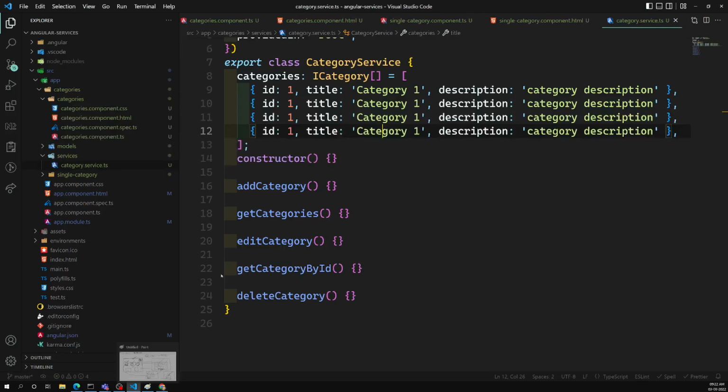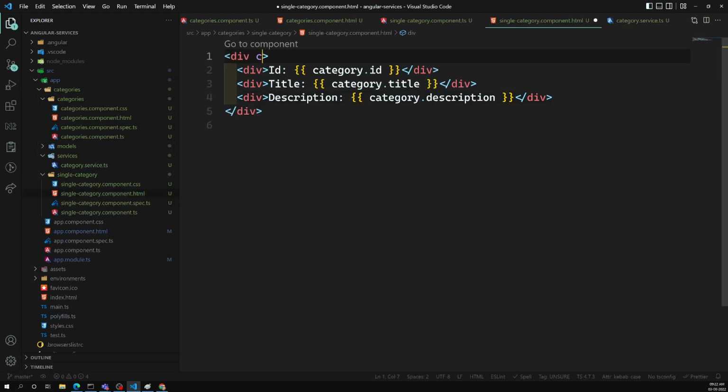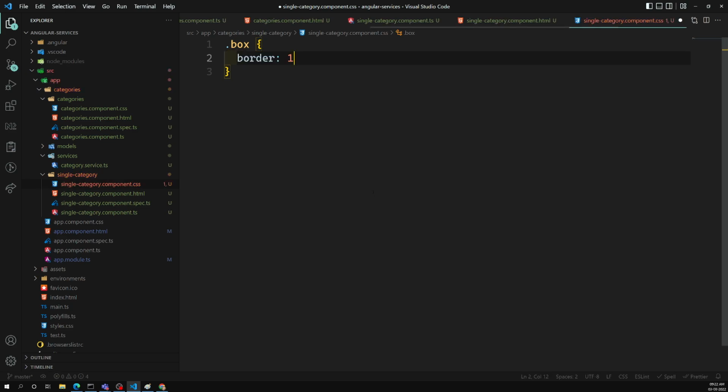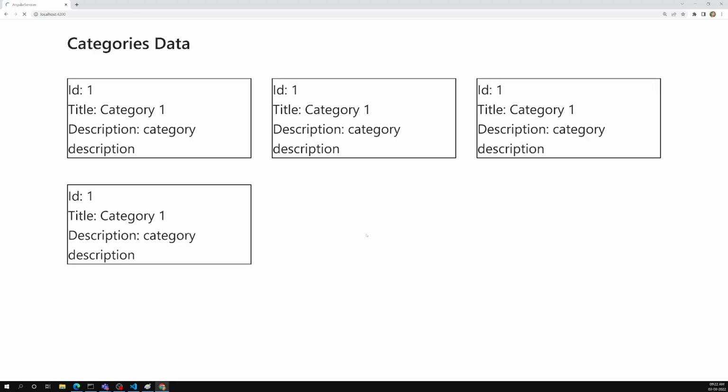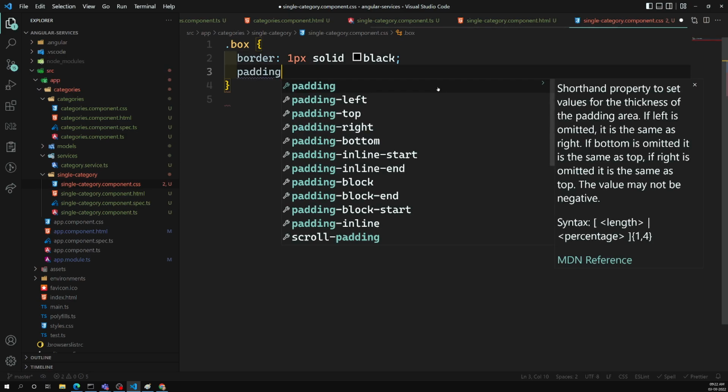If you want, you can make it a box. If you go to the single-category.html, you can make it class is equal to box, and you can also add something like my-3. Let's go to the CSS, .box, and we can apply a border of 1 pixel solid black. See, it's a simple output. So we are able to see the output. If you want, you can also apply padding inside this one, in pixels or anything.